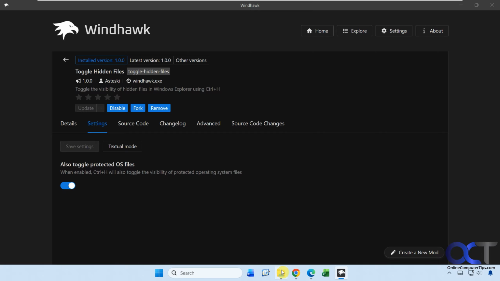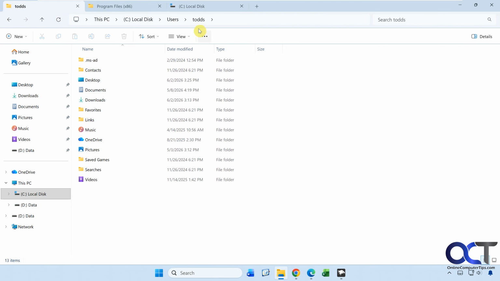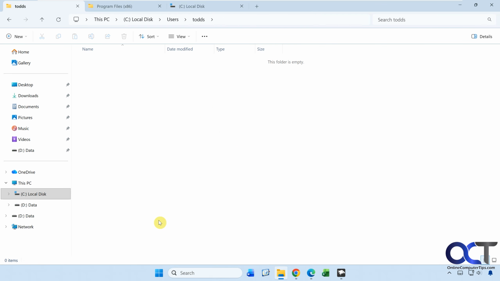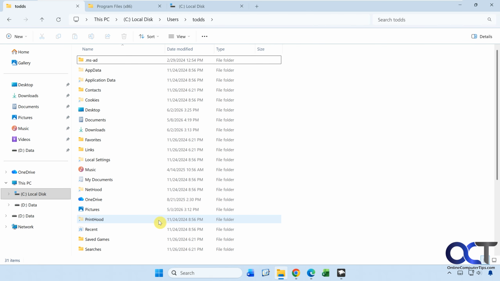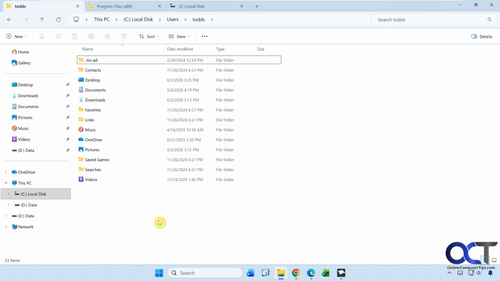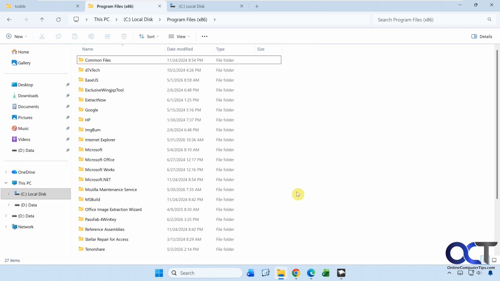All right, so here is our user folder for this user here. So now if I do Control H on the keyboard, you can see it shows all the other hidden files and folders, and Control H again. And now you can see they're back. And same for Program Files, for example. So now this has 27 items. Now Control H. And you can see we have 29 there in the lower left.